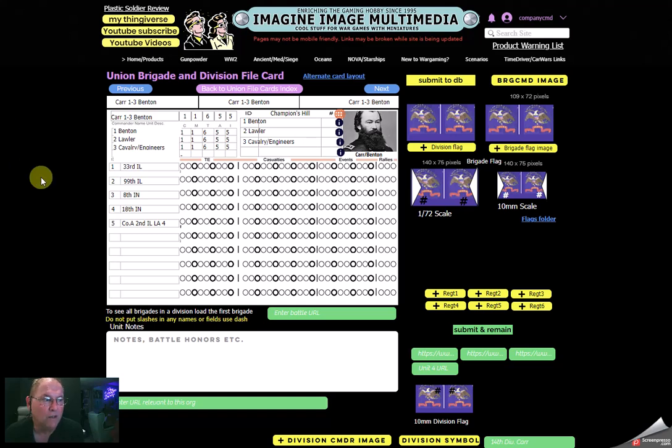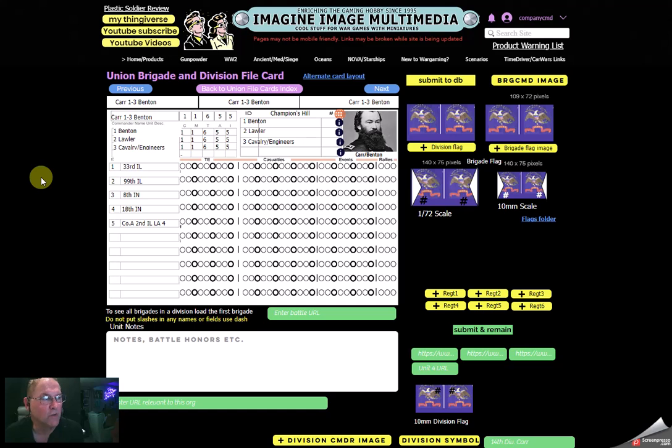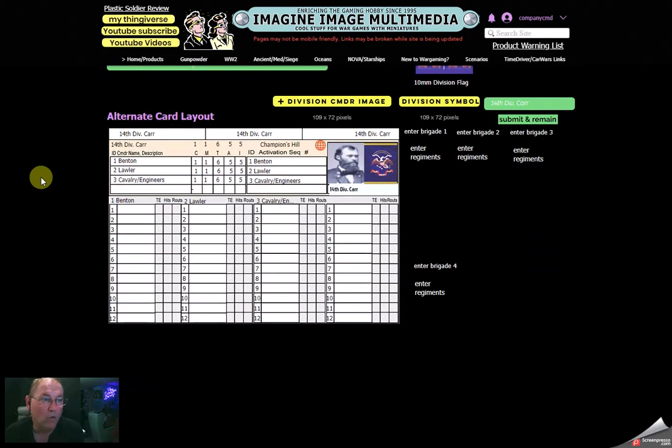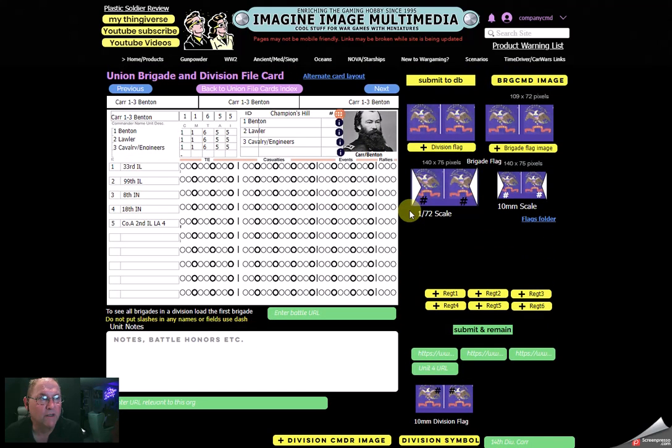And we'll scroll down a little bit here. Actually, it's interesting, I didn't finish this one yet. Or there may be an error, but we'll certainly find out. This is the actual division card itself with the places for the regiments to be entered into. So it's four brigades capable. Let's go back up here and find out what's going on with the flags.